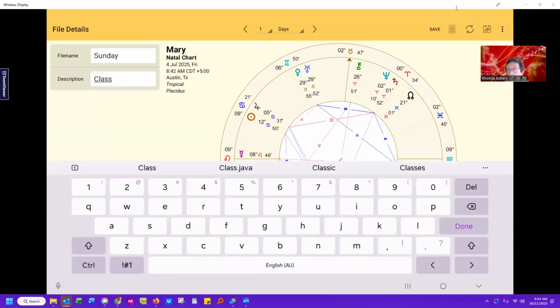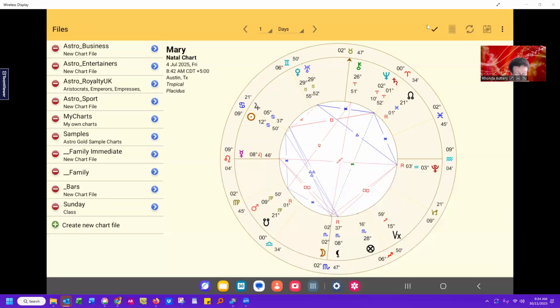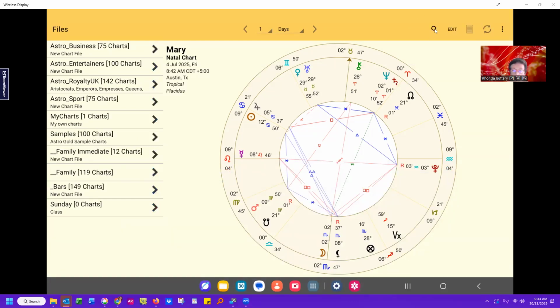And then up here, we tap save. And now we've got a new chart file. And when I'm done, there's Sunday. When I'm done, I click the tick. And now I've got my new chart file.